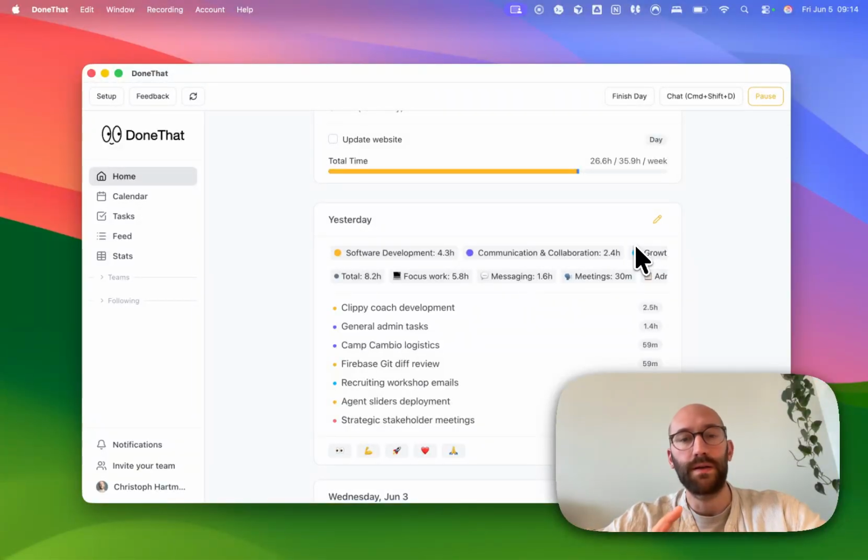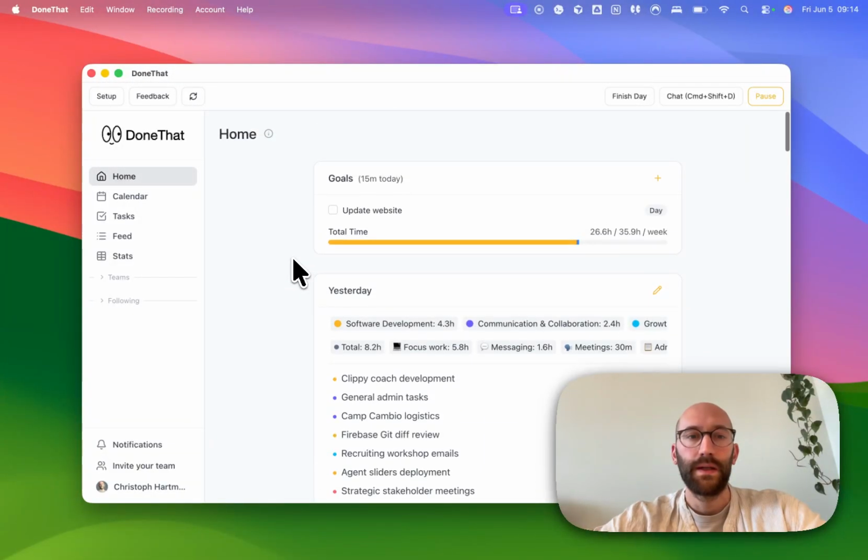The time is divided into two different sections. One is these projects, and another one is how you work. This is the what, and then I spend a lot of time focusing. I also spend some time messaging and in meetings, and so on. Before we go on, there's on every page this little info icon up here. You can always click this and you'll see more information about how this works.